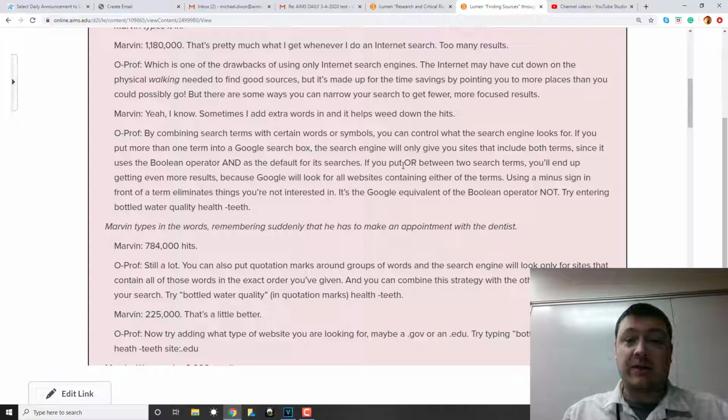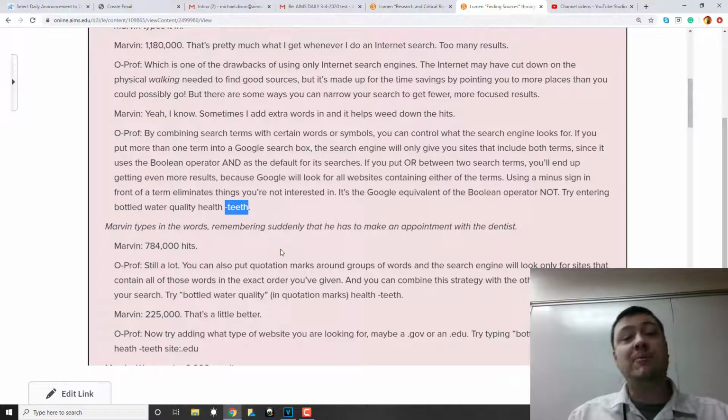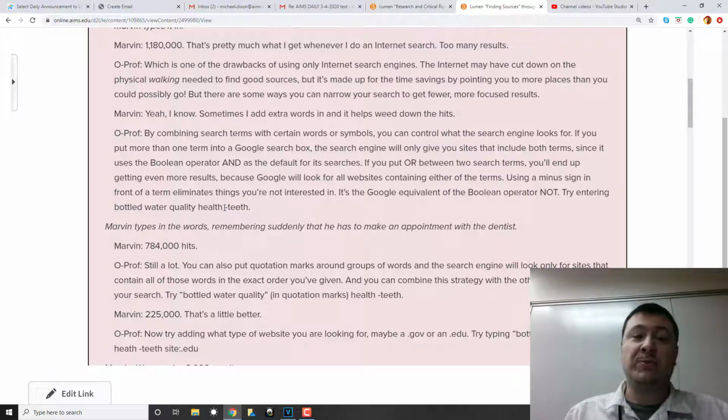Now, there's another one that a lot of people don't actually realize that you can do, which is the minus sign in your search bar. So this one's saying try entering bottled water quality health and then enter minus teeth, right? The minus sign with teeth. So you're going to find articles that omit the word teeth, right? So that's limiting results as well.